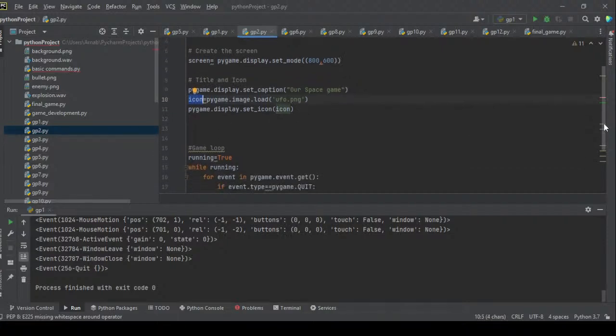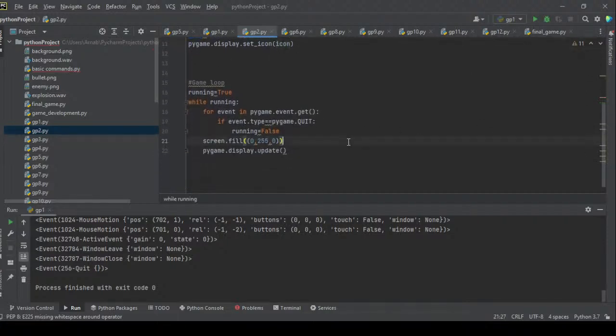Now inside the loop we have screen.fill, with 0, 255, 0. If we go to the website color to RGB, I am showing you. If we go to the website, color to RGB.